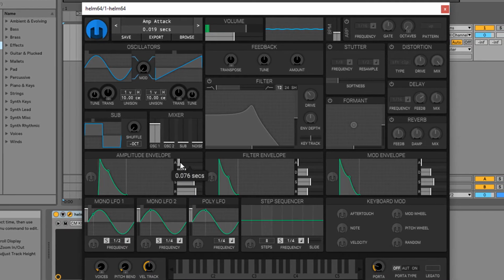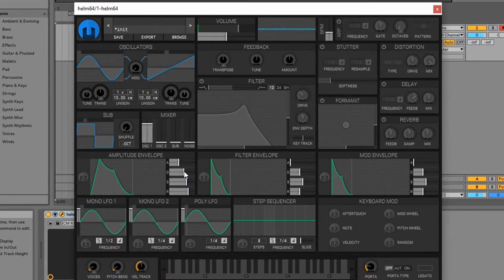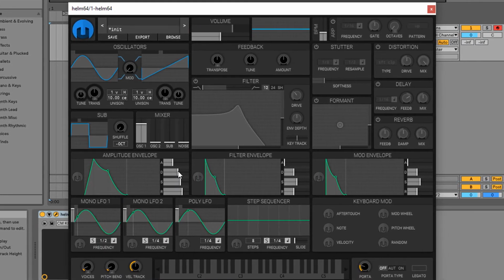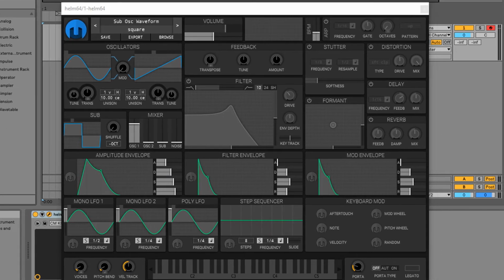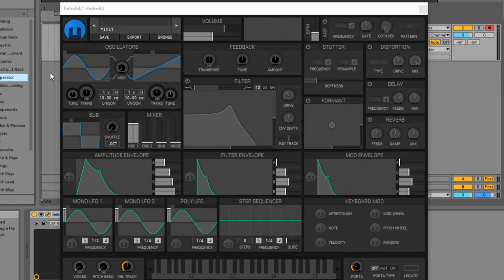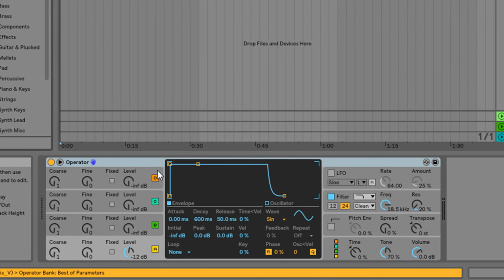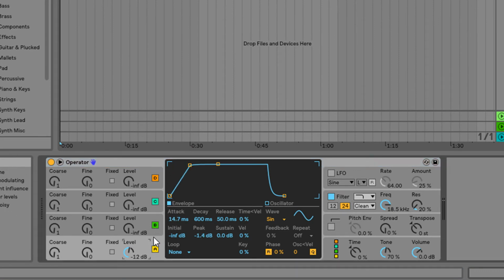So that's the volume envelope. Helm's implementation sees the volume envelope shape the volume of the entire synthesizer, but it's important to note that some synthesizers, like Ableton's Operator for example, have a volume envelope hardwired to each oscillator. Others provide the means to assign envelopes to different parameters, so just bear that in mind.